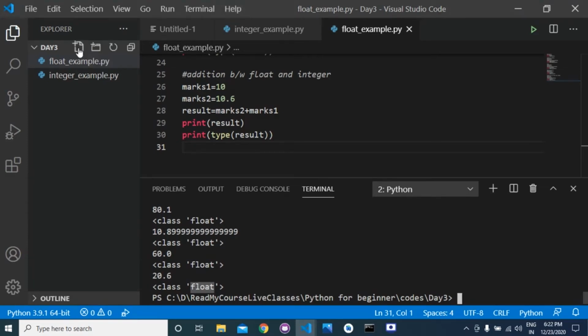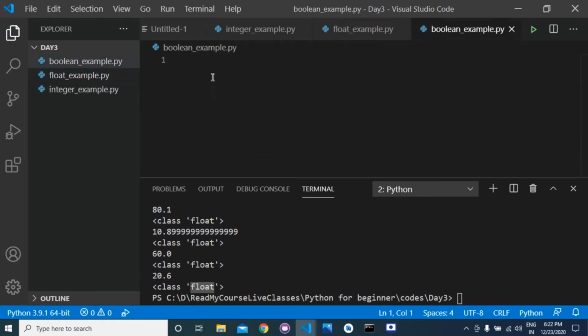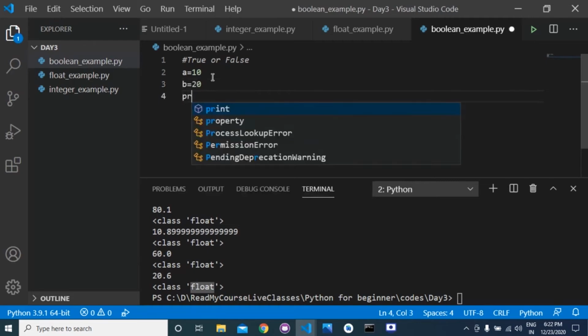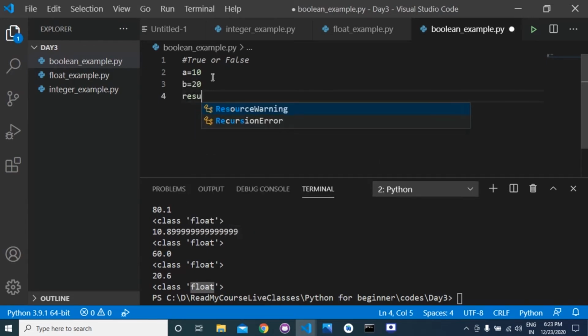Now we will see the Boolean example. Boolean values are what? Either true or false. Suppose we have A is equal to 10 and B is equal to 20, and we type result is equal to A is equal to B. It is basically a comparison operator. What are operators? I will explain. So we are comparing.